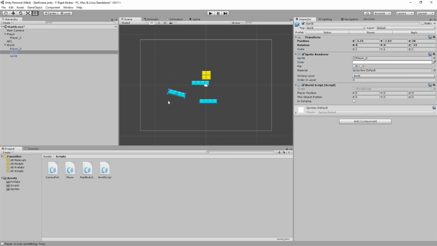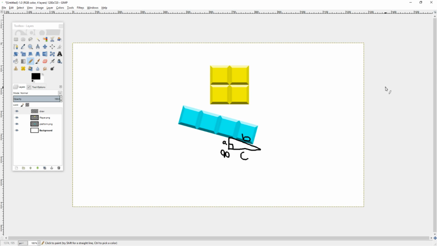So if we look at our Unity thing right here, we see that we've rotated this platform 15 degrees on the z-axis. So that means this angle right here is 15 degrees, and that would mean this angle right here is 75 degrees. And the reason is that all angles for a triangle have to add up to 180. So 75 plus 15 is 90, 90 plus 90 is 180. Boom, we got our angles.